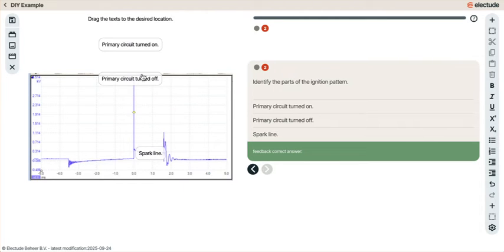So here's our spark line. Primary circuit turned off, that would be our firing line here. Here, we can put that here. Firing line.